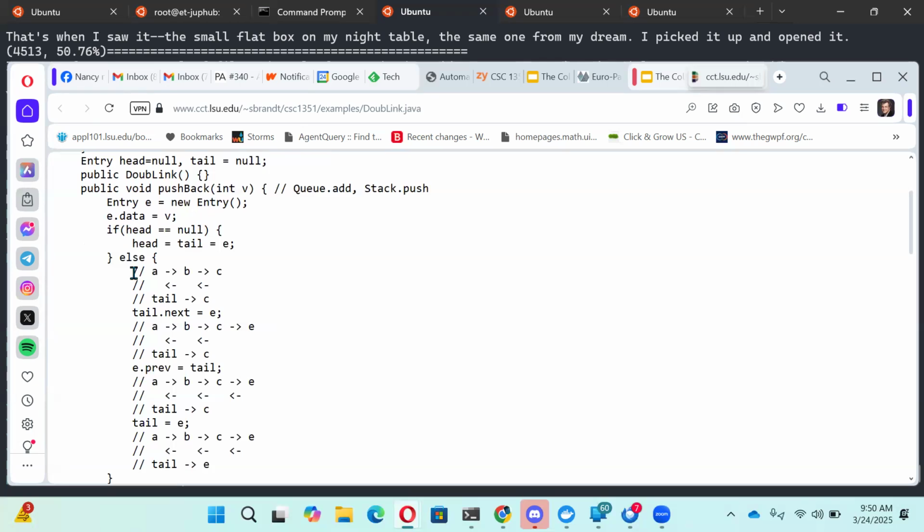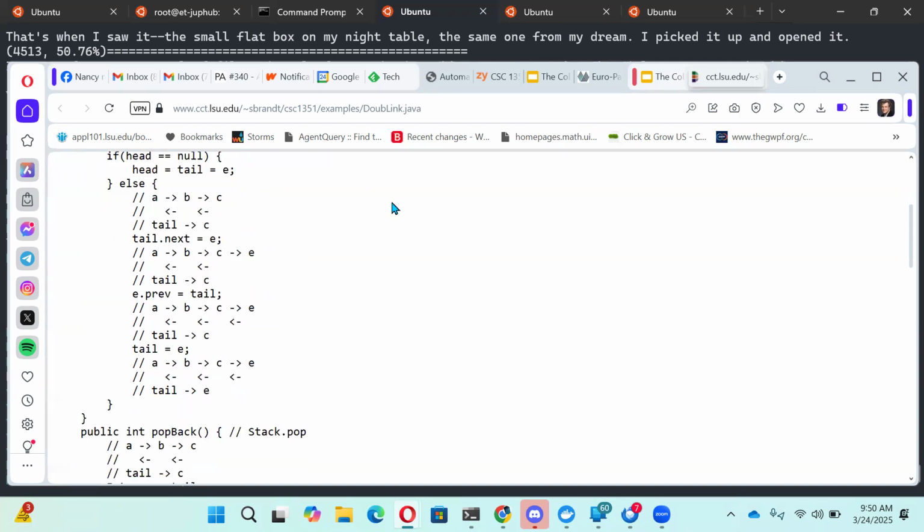So in pushback, we're going to create a new entry and set the data. If the head is equal to null, then we do what we did before: head equals tail equals E, and we're done. Otherwise, let's assume that we have A, B, C, with A dot next pointing to B, B dot next pointing to C, C dot prev pointing to B, B dot prev pointing to A, and I have tail pointing to C and head pointing to A. So I'm going to say tail.next is equal to E. Okay, so I'm pushing something onto the end. That part is easy, hopefully.